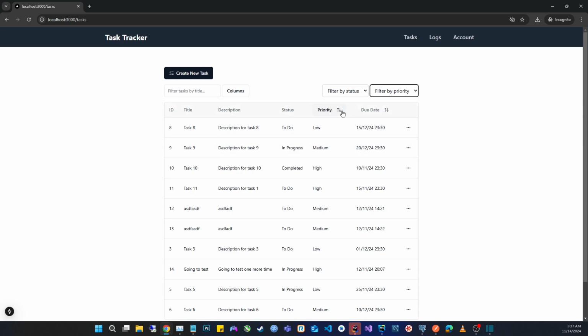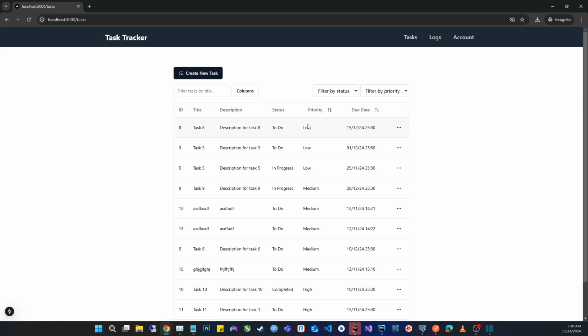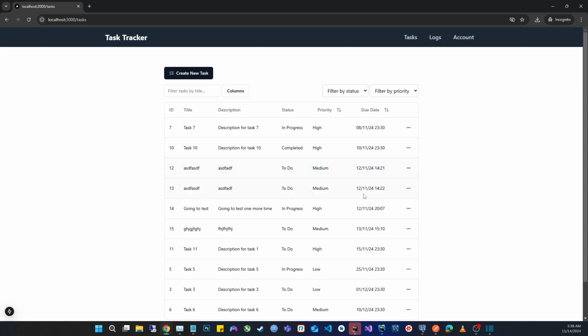And sorting also works. Say you want to display high priority tasks on the top, you can do this. See, high priority ones and then low priority ones, and so on and so forth. And also by due date, so you can see 8, 10, 12, 13, 15, and if we press it again, 20, 15, 10, and so forth. So all the filtration works.